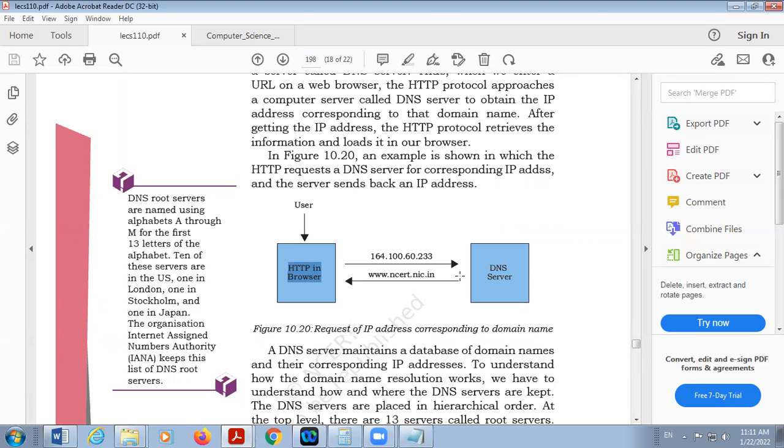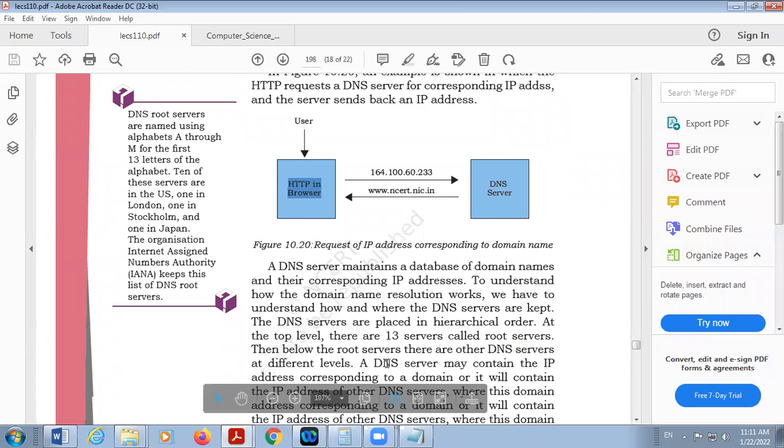But remember one thing: if you daily open the same web page again and again, these types of IP addresses are saved in the shape of cookies. So that's why a DNS server is not required. So this is the benefit of cookies.